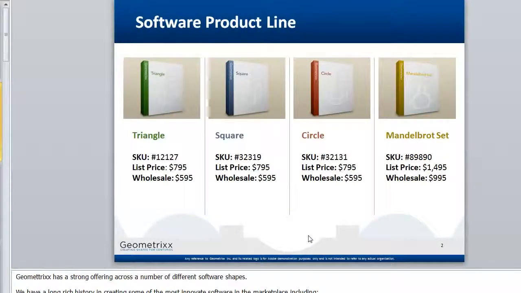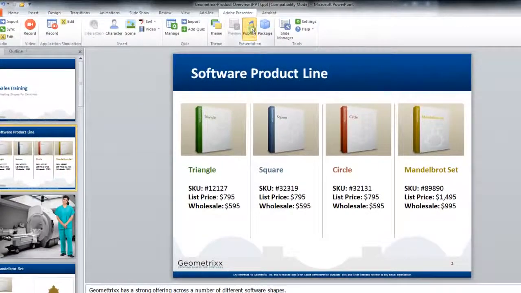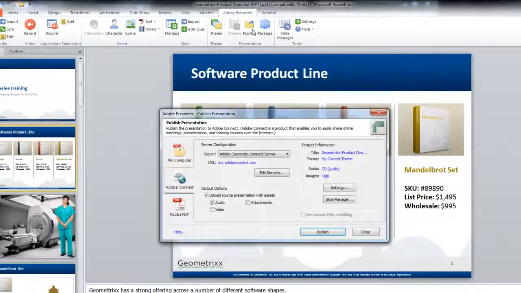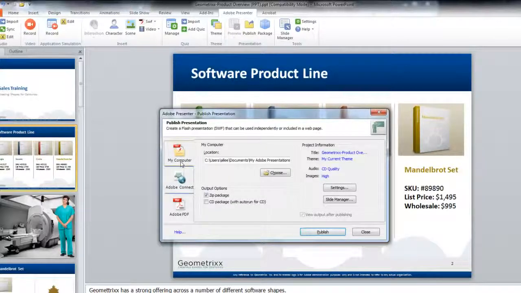Once I've set all of my themes and I'm happy with the way my presentation runs and I'm happy with the quiz, I can publish it. And Adobe Presenter gives me several options to publish the presentation. Usually I want to upload the presentation to an Adobe Connect server. And this works with our training module to ensure that all of that reporting data is tracked using Adobe Connect Training. I can also publish it locally to my computer.